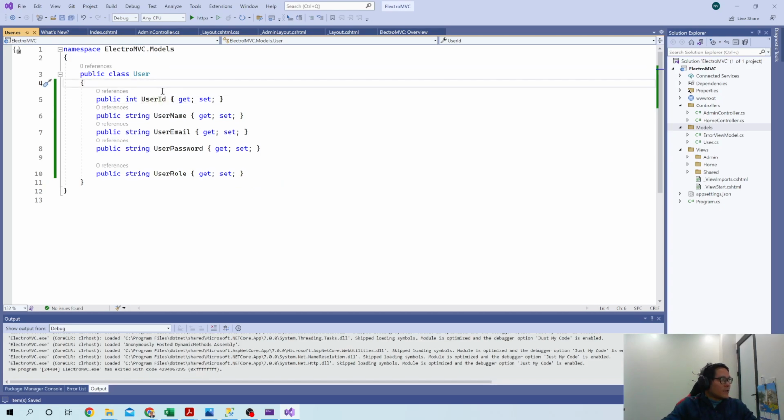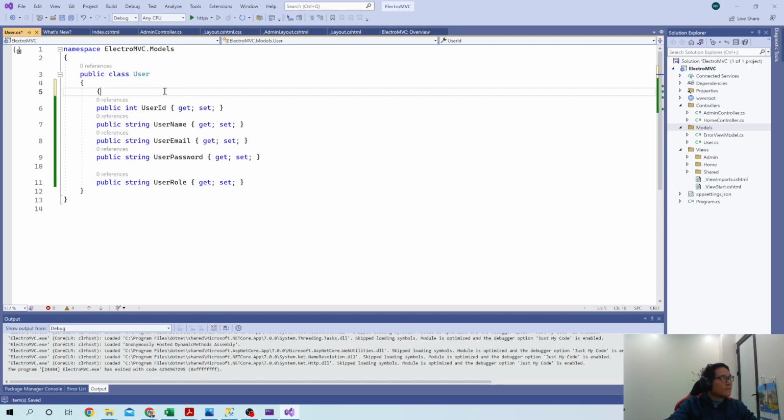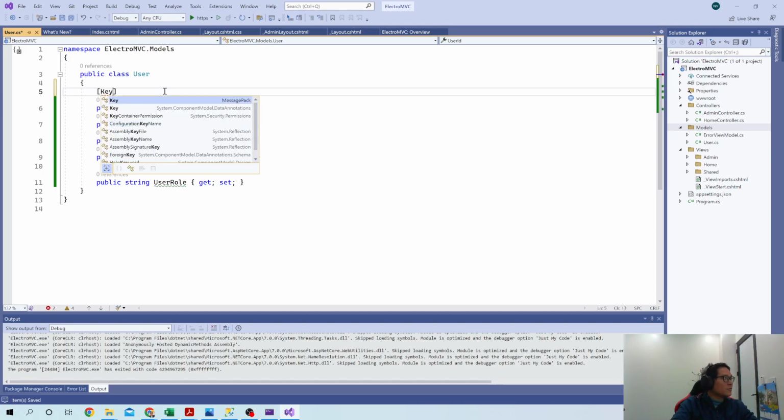Here we have annotation. Let's see. From here, I just want user ID to be the primary key.